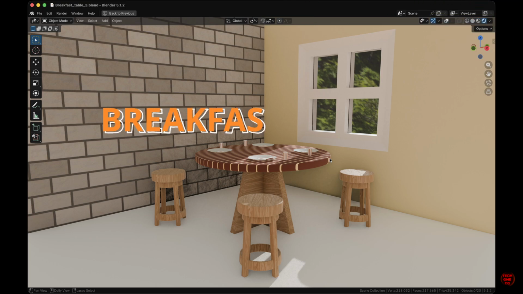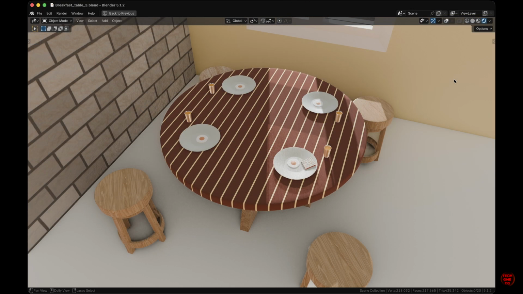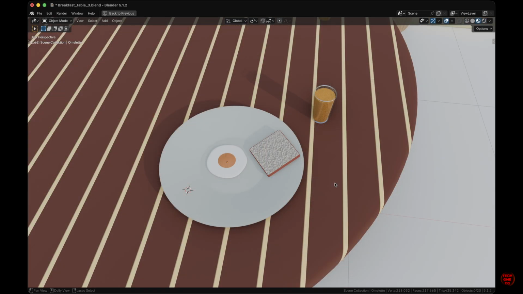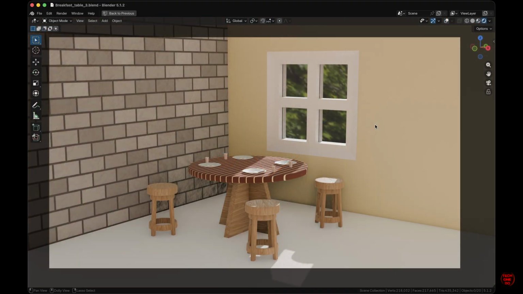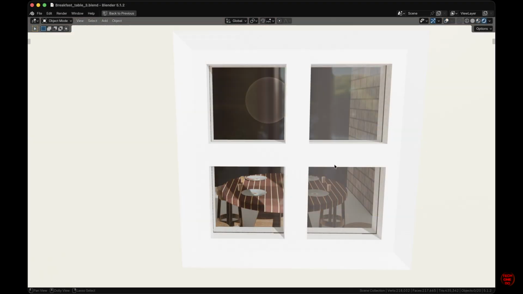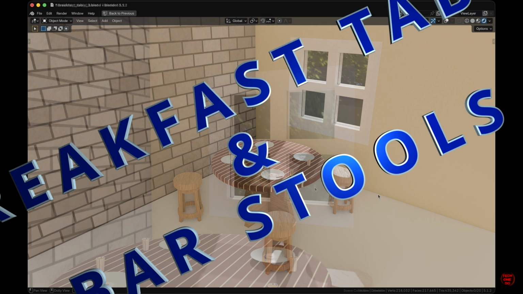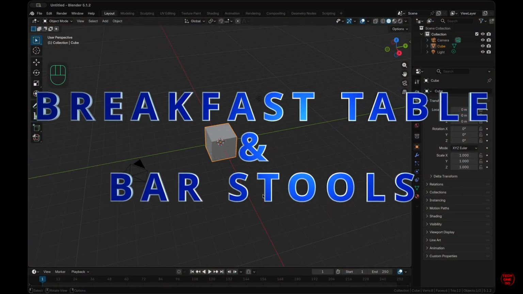In this video, we'll look at how to create this breakfast nook. We'll be creating the breakfast table and chairs, plates, omelette, and a bread slice in the plate. And apply textures to all these objects using both image textures as well as noise textures. We'll also create walls and windows, and apply HDRIs for the world background.